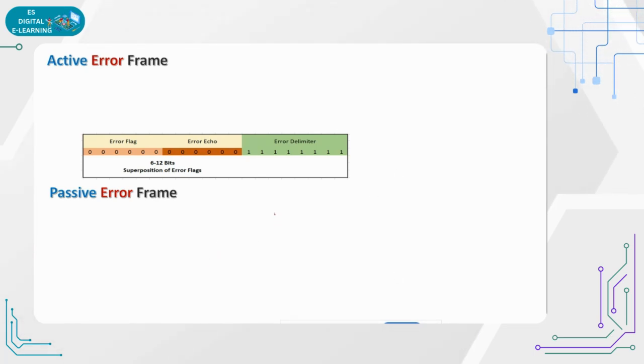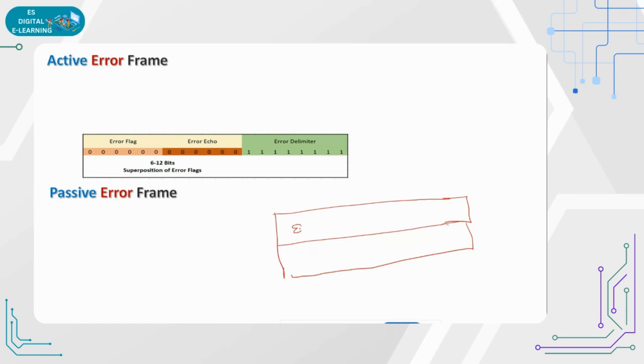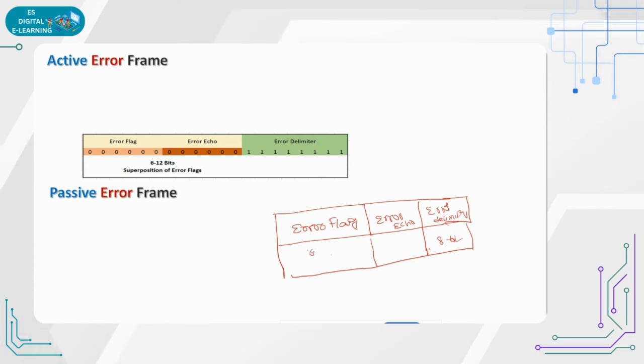So you can draw it again: error flag, and error echo and error delimiter. This will be the 8-bit part and this will be the 12-bit part. Completely, it will be split into 6 bits and 6 bits.